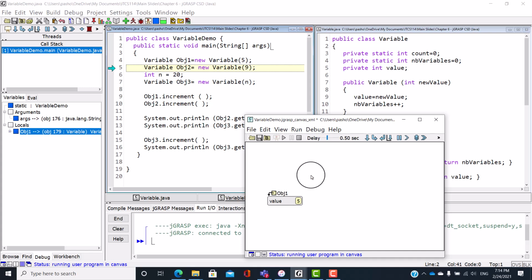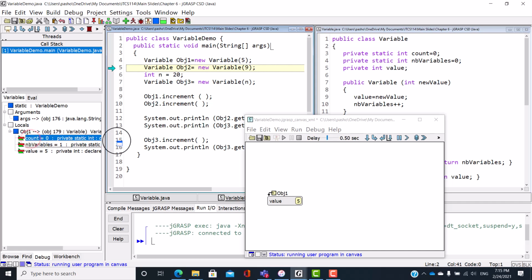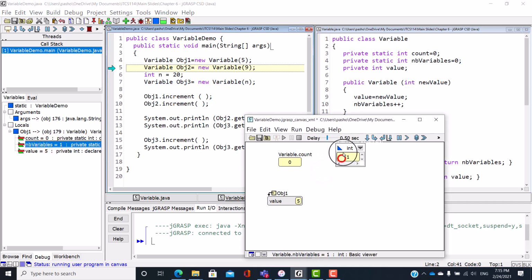And now if I want to see the values for the static variables, notice that JGrasp did not include them inside the box because they are shared. So how can I bring them out? You go to the left-hand side, you click a plus in front of the object, you will see the contents, you drag the variable count, and also you drag the variable NB variables. Now these are the values for the two static variables. So in line number 5, this is the status of our program.